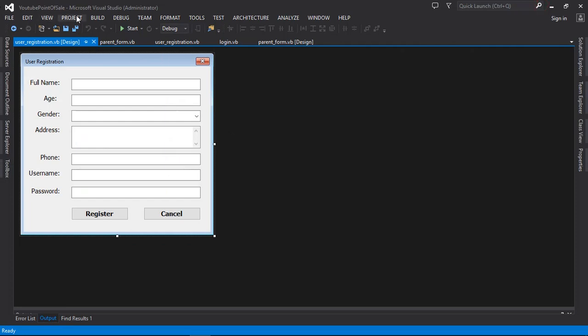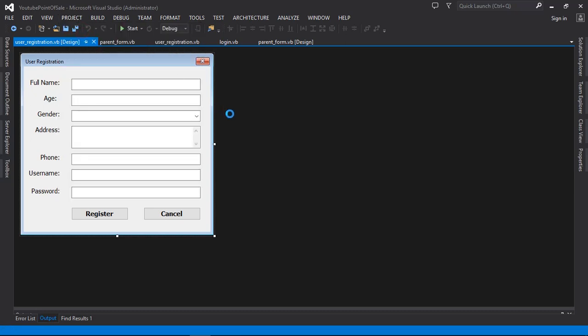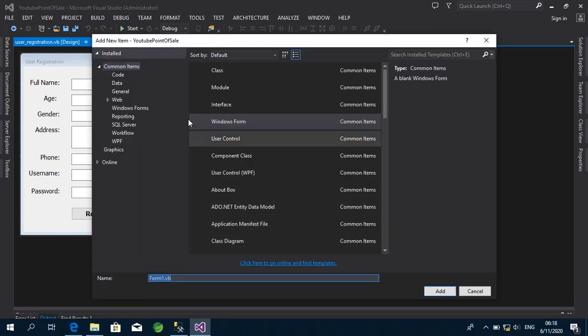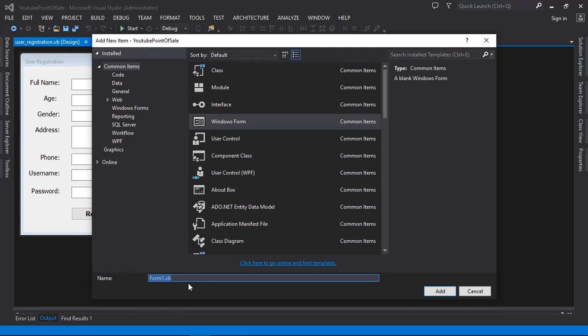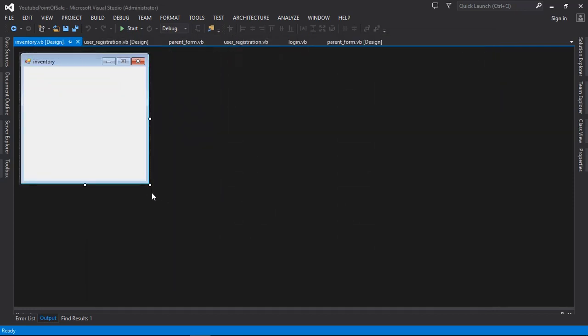We want to go to our project and add a form for inventory. So let's add a Windows form, and we'll call this form inventory. Let's edit the Windows form, then the name will be inventory like this, and click add. Right, here is our form.